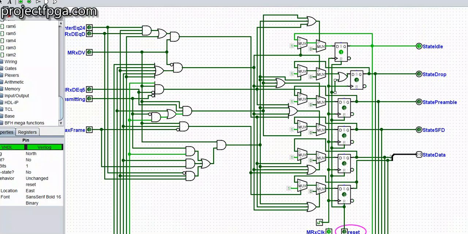So the state idle is the initial state of the receiver. At the state idle, nothing happens. It means that there is no data to be received. That is, MRXDV is off at this point. That is when the receiver turns on. So let's see, this is what makes it 0 and this is what makes it 1. So let's see what signal turns on this state idle.